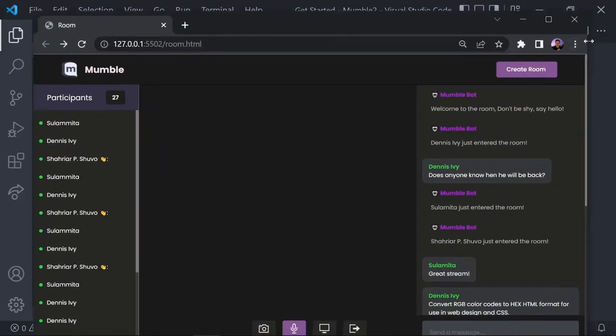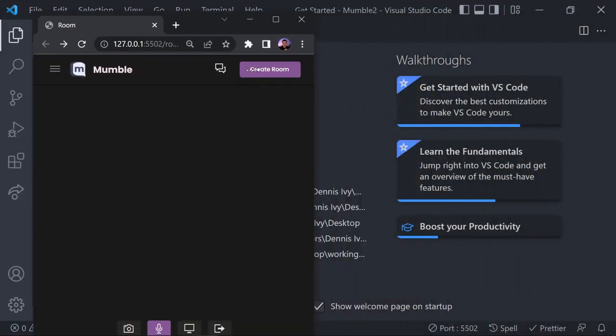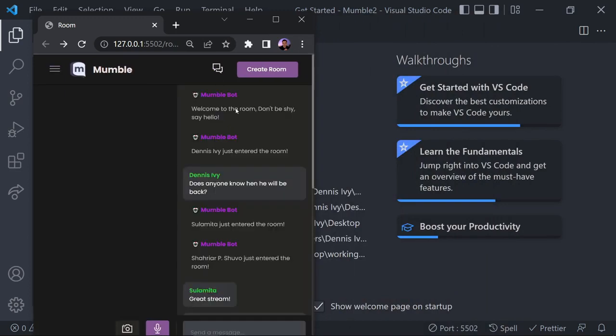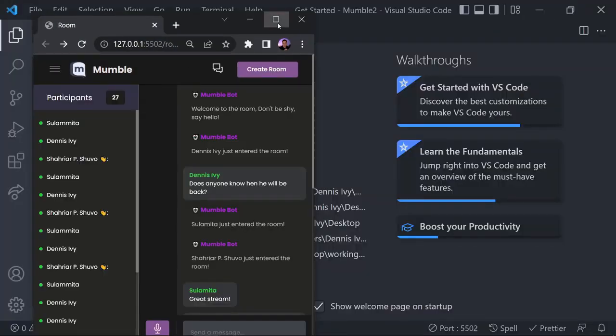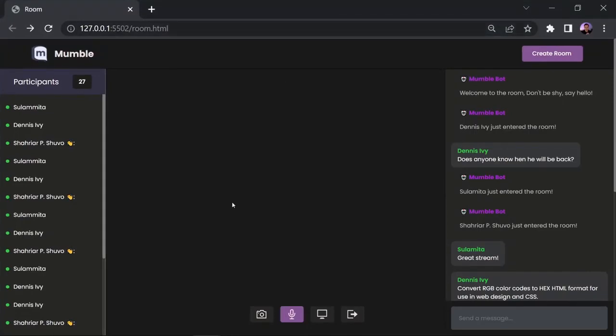So we do have responsiveness right here. If we move that in, our participants can be opened up by toggling this right here, and then we can also toggle the chat by clicking this right here. We're actually going to build this section in the middle for the actual stream. This is something that we're going to take care of and hand code out. I just left it empty for now, but that's what this looks like.